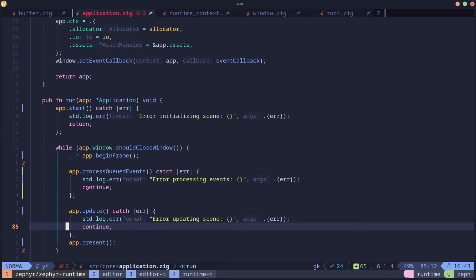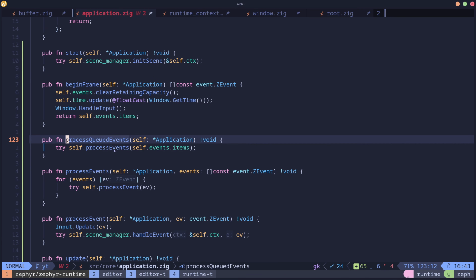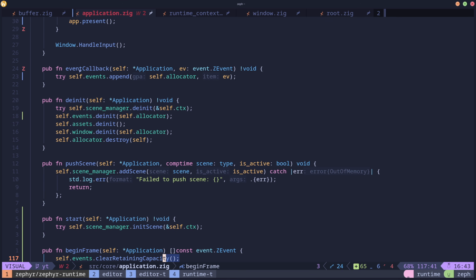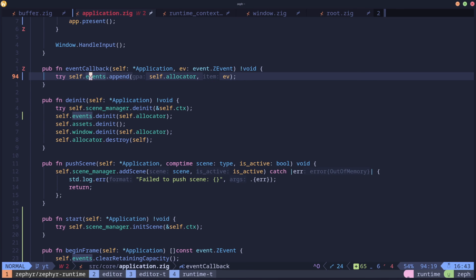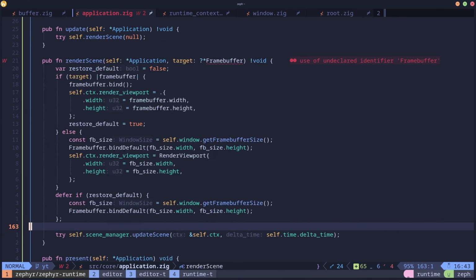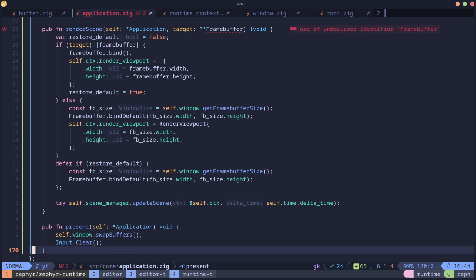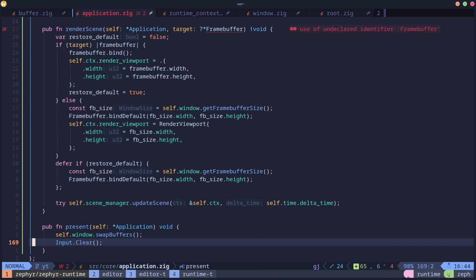So if we go into some of these, like process queued events, or I guess begin frame, we'll just clear the events from the last frame, update the time, handle input. And then what we've done is in our event callback, now we're storing events on an array list of events. And then in the callback, we're just pushing it on instead of directly processing that second. It's now going to be processing in batches on the frame. And then render scene. We're not going to get into this yet because it needs frame buffers, which we're going to be the ones to write. But then again, present, you just swap buffers and clear.